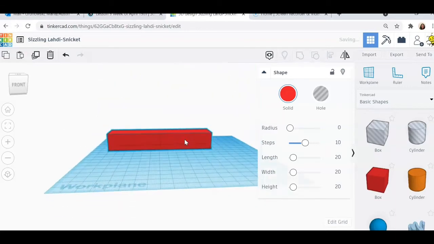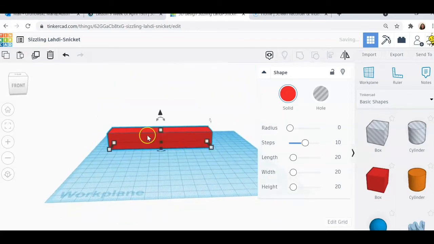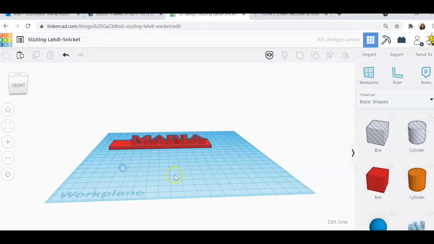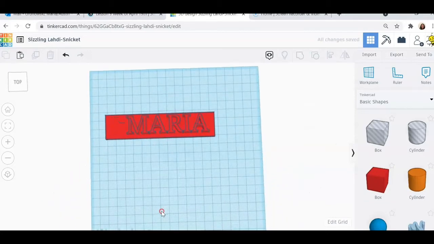Now, I know I can't see my name right now. That's okay. We're going to also shrink it so that it's not quite as thick. So you can come down until you begin to see your name, depending on how thin you want it. I'm going to go to about 3 millimeters here. Now, I've got my name sitting on top.